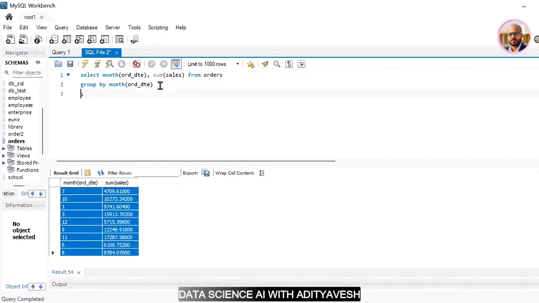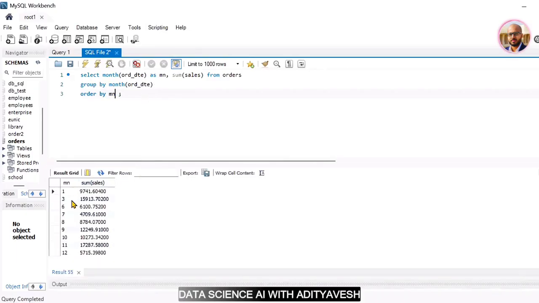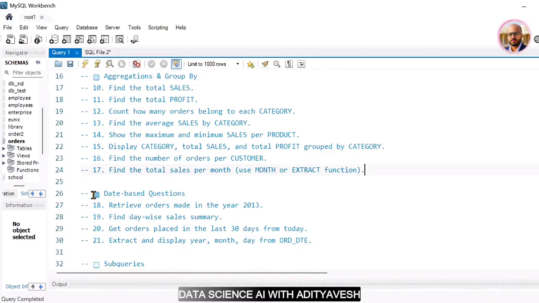If you want, yes, here it will be better to order it. And we can just order it. So this, I can just name it as MN like month. So this is month wise properly done. What is the total sales the company is doing? Here they have asked only the month wise. They did not ask us about the year as well.